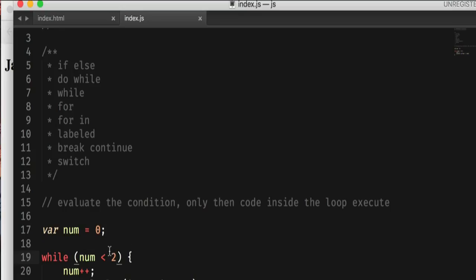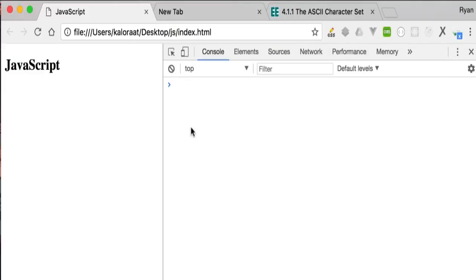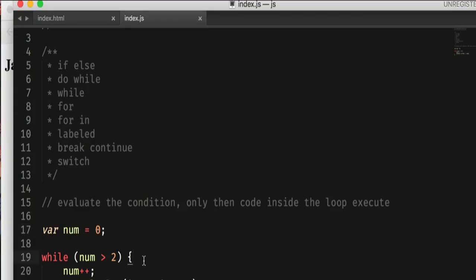If it is greater than 2, which is not true because it begins, it starts with 0, it never increments, it always stays 0. I'm saying if it is greater than 2, do something, but it is never greater than 2, so the loop will never run, we see nothing. Okay, so that's while loop.